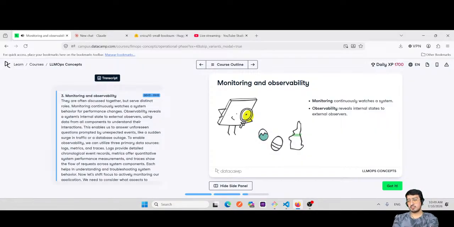This enables us to answer unforeseen questions prompted by unexpected events, like a sudden surge in traffic or a database outage. To enable observability, we can utilize three primary data sources: logs, metrics, and traces. Logs provide detailed chronological event records. Metrics offer quantitative system performance measurements, and traces show the flow of requests across system components. Each helps in understanding and troubleshooting system behavior.